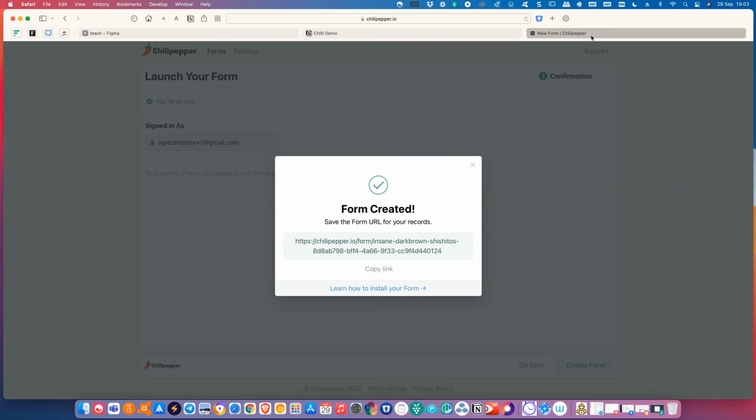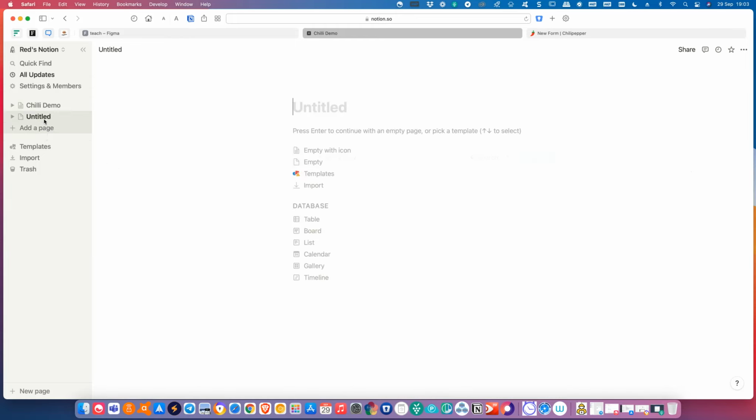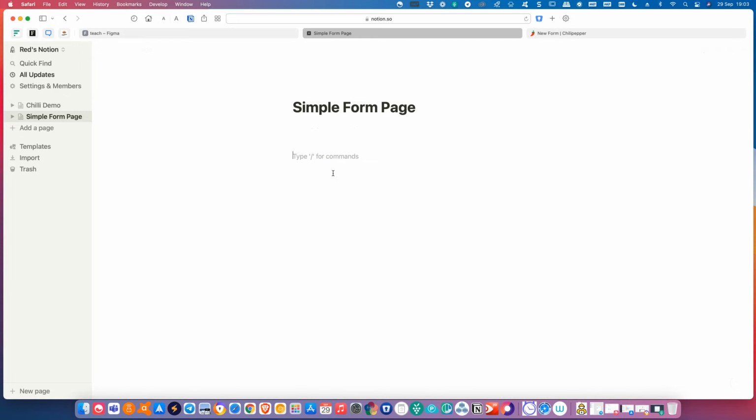So let's go back to Notion. Okay, wait, hang on, right? Let's go back to Notion. Okay, so now you have the table here, which can collect data or information as it comes in. We just need to set up a page. So this is the simple form page. Okay, so again, I just want an empty page, right?